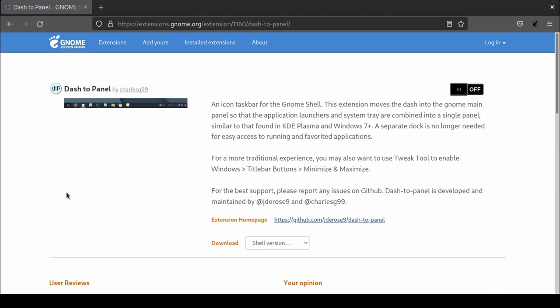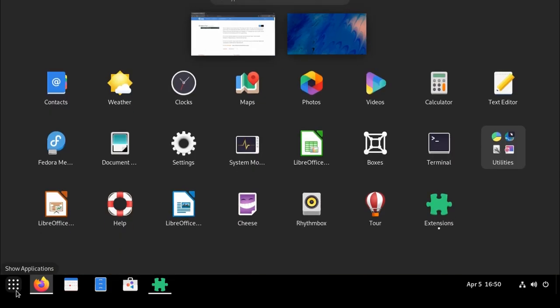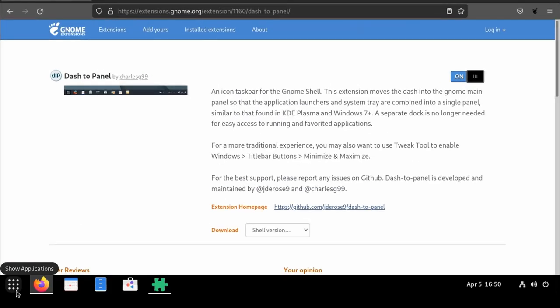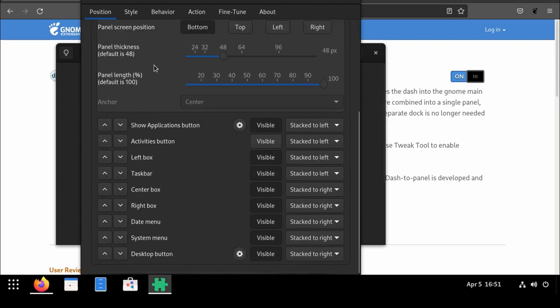Another nice extension along similar lines is Dash to Panel. Much like Dash to Dock, this one takes your favorites from the activities and makes it a convenient panel here that's a lot like something you would see out of Windows. Button here on the left gives you your application view. You, of course, have your favorited and opened applications here along the bottom, and your notification area, and your quick status menu. Again, inside extensions, this has a whole lot of settings here that allow you to really customize how this panel works and really tailor it to your desired experience.